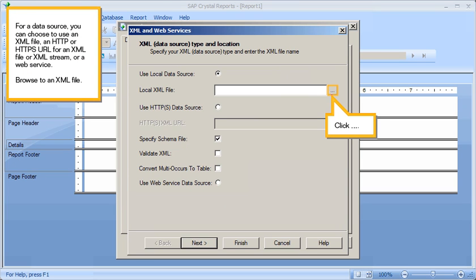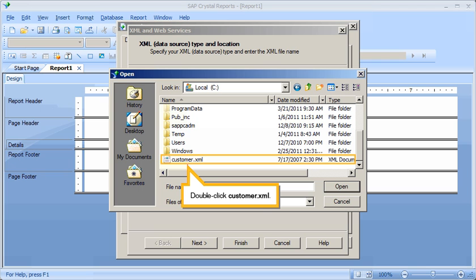For a data source, you can choose to use an XML file, an HTTP or HTTPS URL for an XML file or XML stream, or a web service. Browse to an XML file. Click to browse. Double-click the customer XML file.